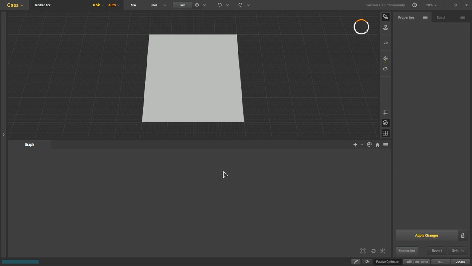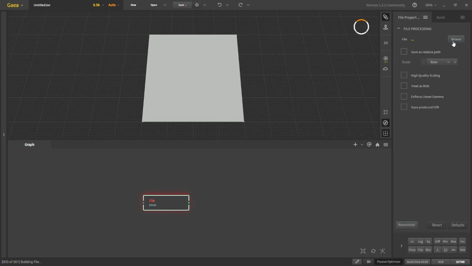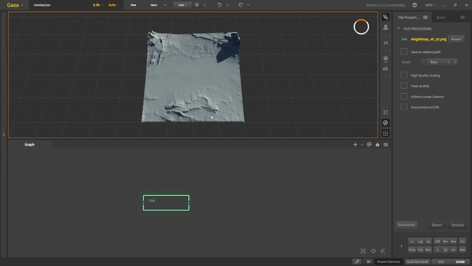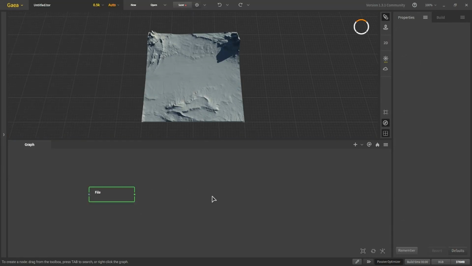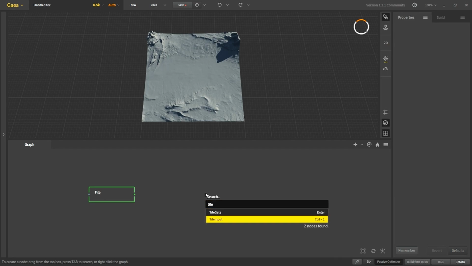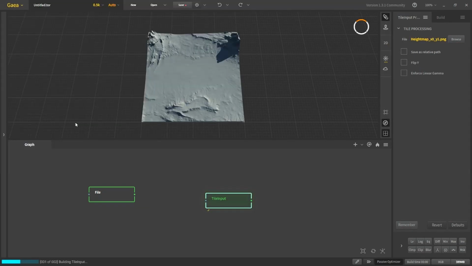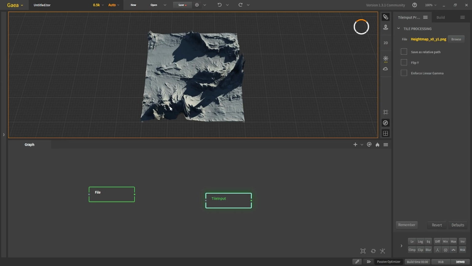Alright, here we are in Gaea and the first step would be to bring our height map in. Now, if you have a single height map, we'll use a file node. Browse and select your height map. There you have your landscape. But if you have your landscape in tiles, then we'll need the tile input. Again, browse and select any of the tiles and it will recreate your landscape.